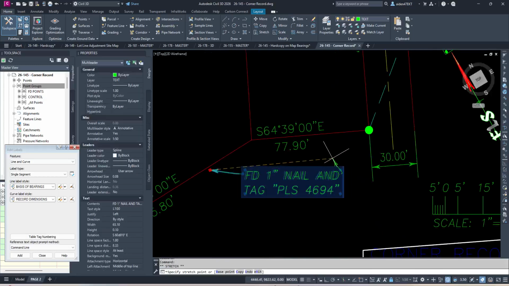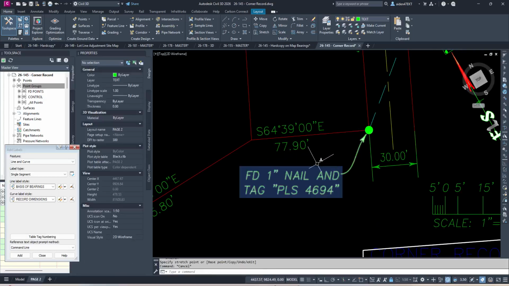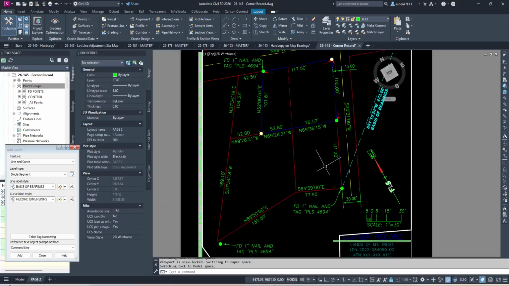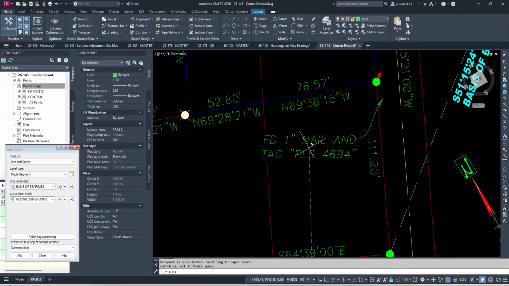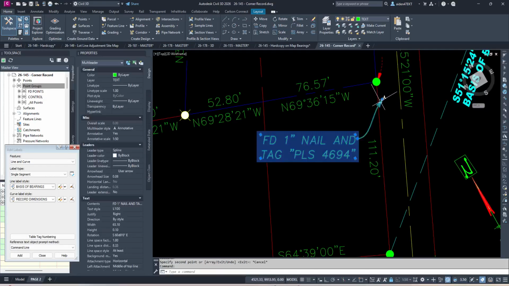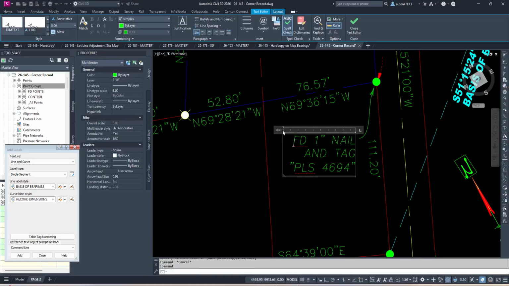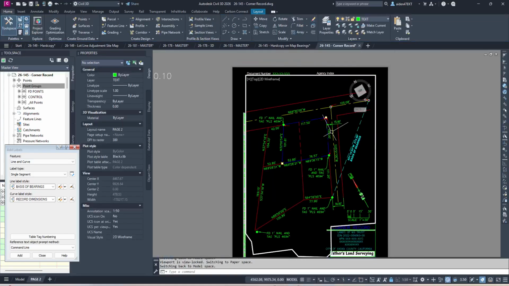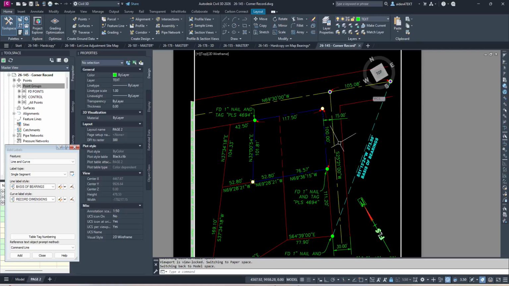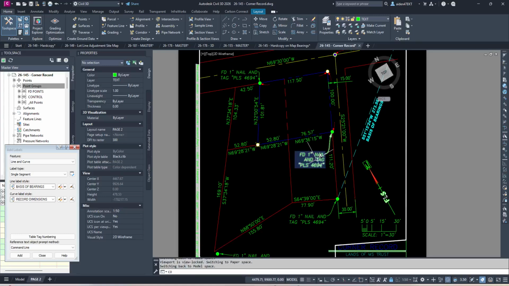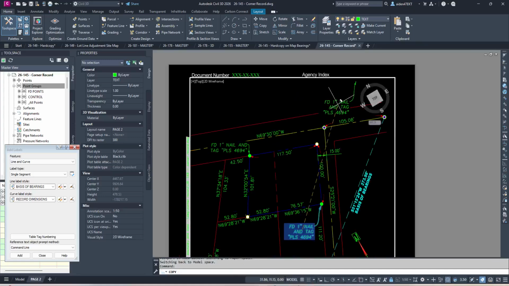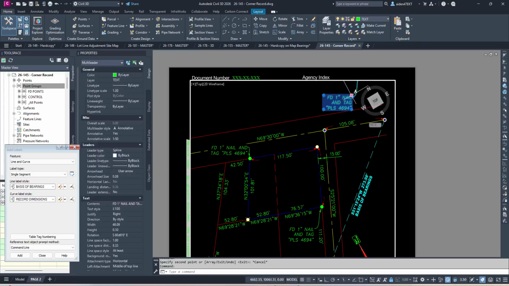Just move this leader and you can mess with it like that. We'll describe what we found there. We can even describe the same thing we found there. 1/2" rebar. Bring it in. And then move this up.